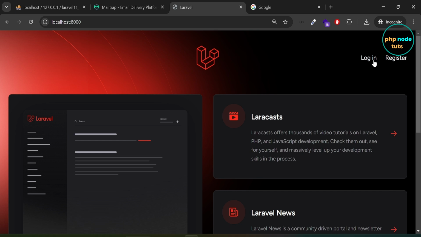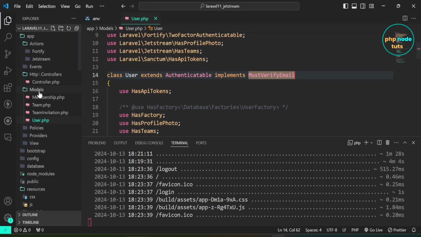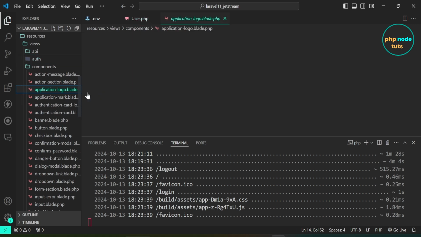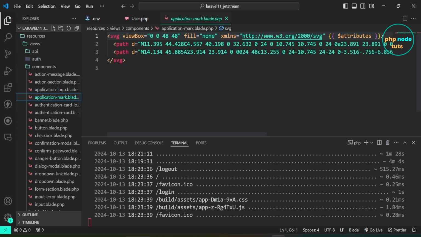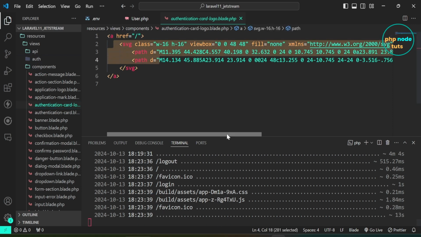Log out from your account. Click on the login link and you can see the Jetstream logo. To change the logo, navigate to the Resources/Views/Components folder. Inside, you will find the authentication card logo.blade.php file. This file contains the SVG code for the logo, which you can modify to update the logo.